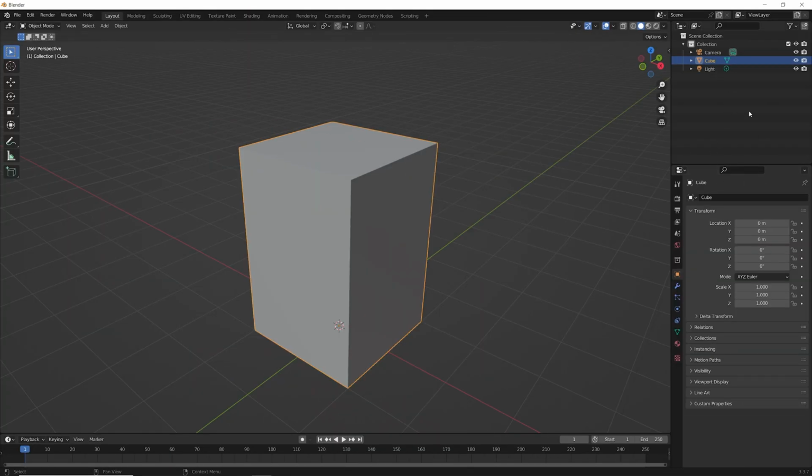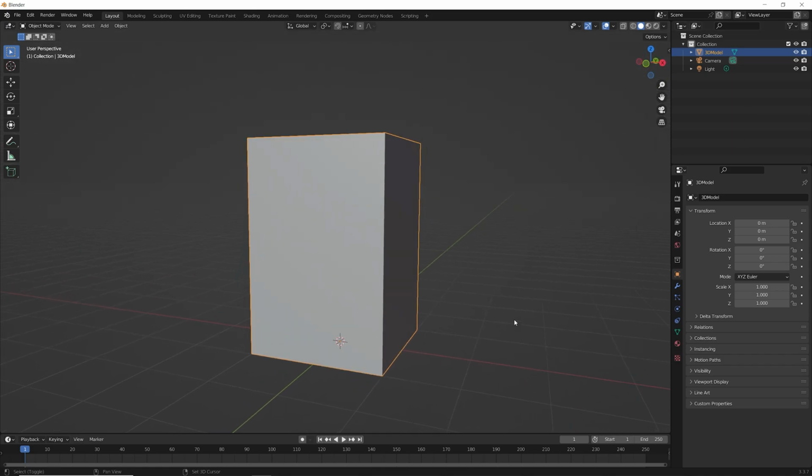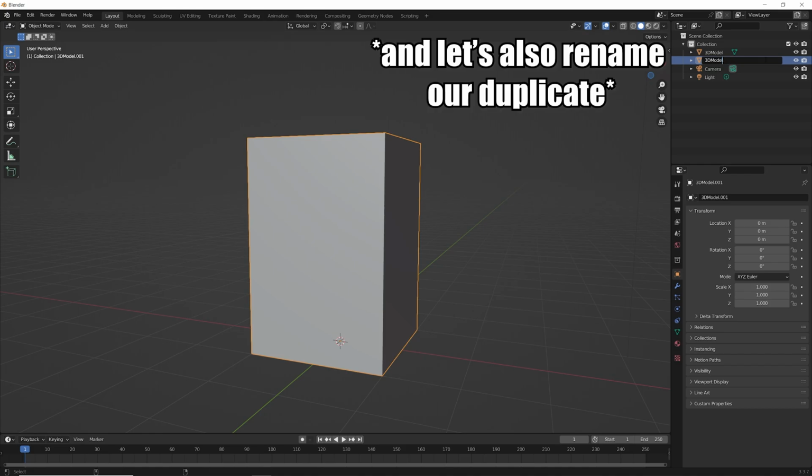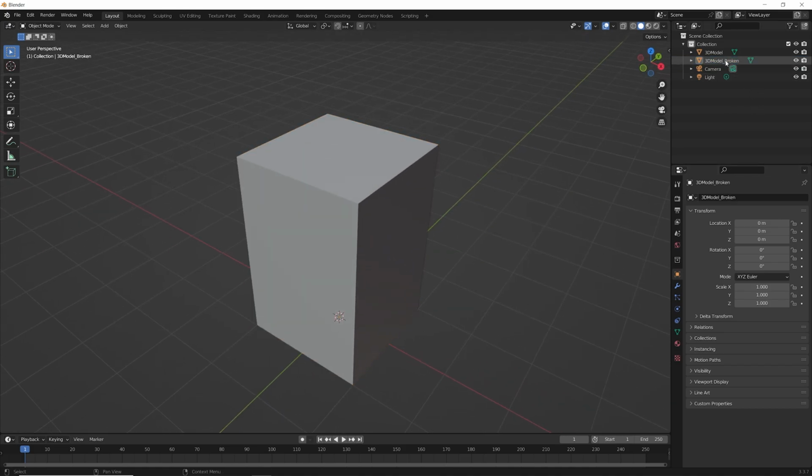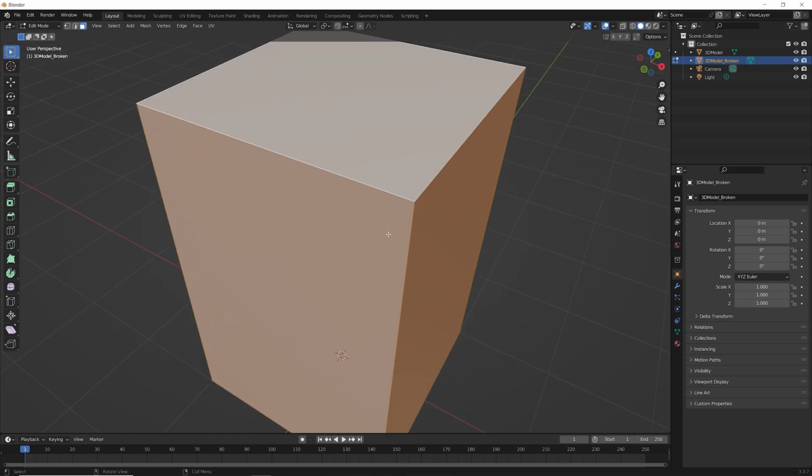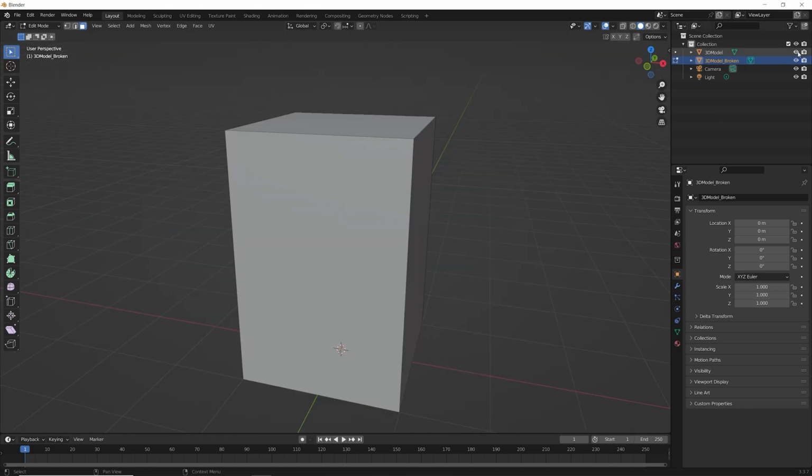Okay, now let's get back to object mode by pressing tab again, and let's just quickly rename our 3D model. Now, to create the broken version of our object, we're going to first duplicate our 3D model by pressing Shift and D, and then right click so that we don't accidentally shift our duplicate to a different position. Afterwards, we select the duplicate we want to destroy and go into edit mode. And also hide our original 3D model so that we can focus on our duplicate.